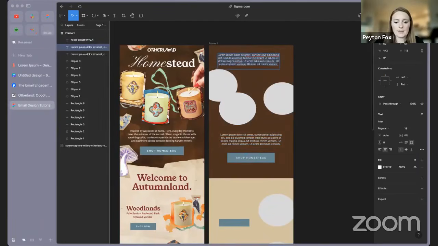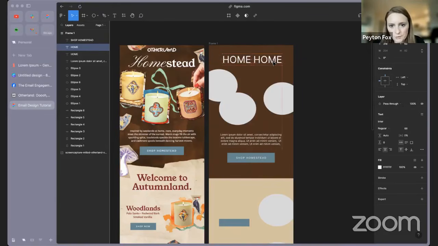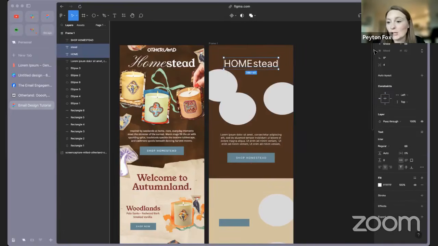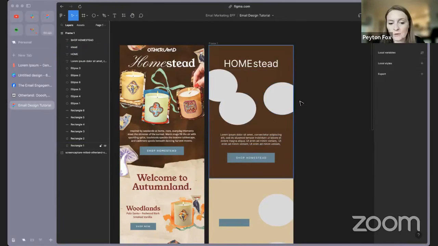So we have like home. I'm going to crop that into its own block. Let's make that larger. And then stead is its other piece. I like to operate those within two separate pieces. So right now, it looks like we're working within a Microsoft Paint.